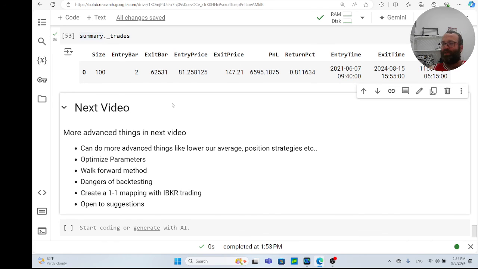we'll talk about more advanced things in the next video: how to lower your average, position strategies, optimizing parameters, the walk forward method. Very importantly, the dangers of backtesting, and we'll create a one-to-one map with Interactive Brokers trading.